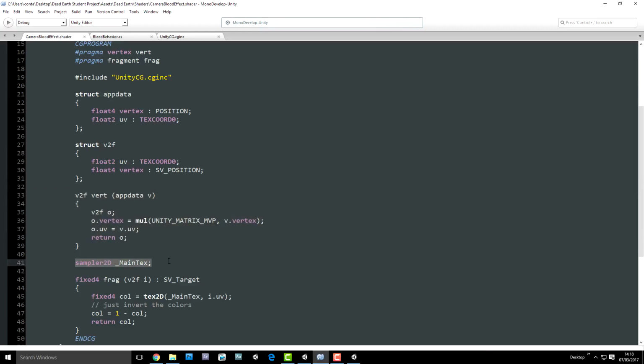And because we've given it that name, the graphics class's blit function will find that variable and assign to it the texture that was input into the OnRenderImage function of our image effect. So let's have a look at our fragment shader.